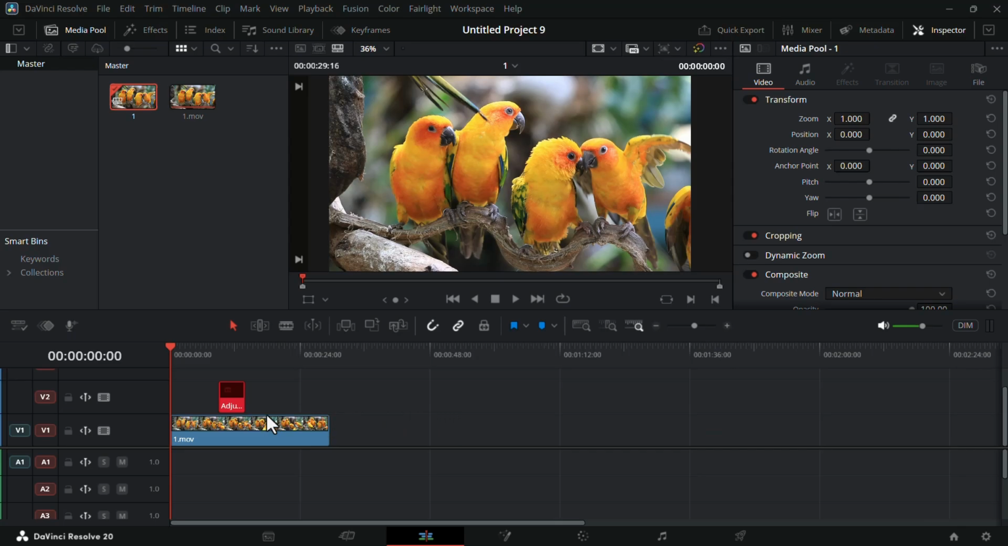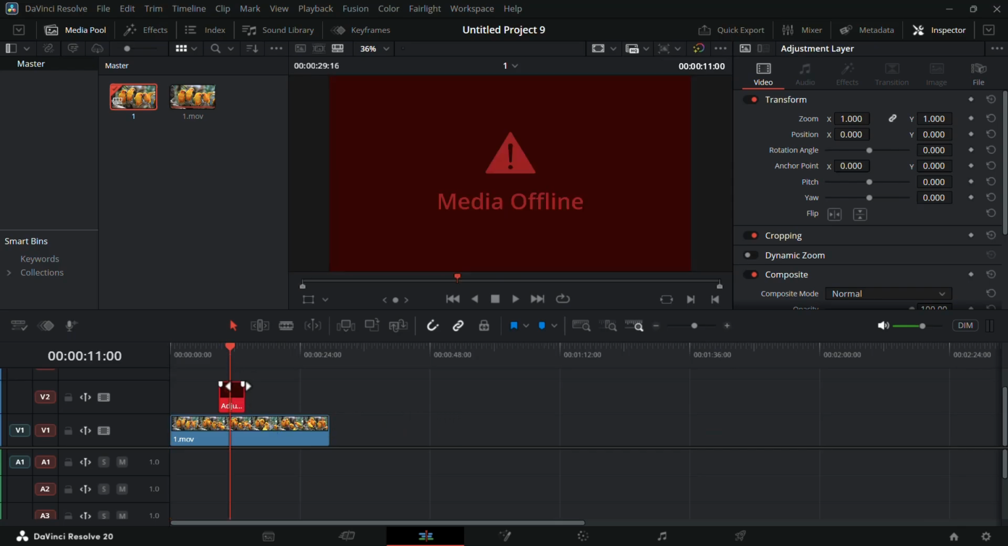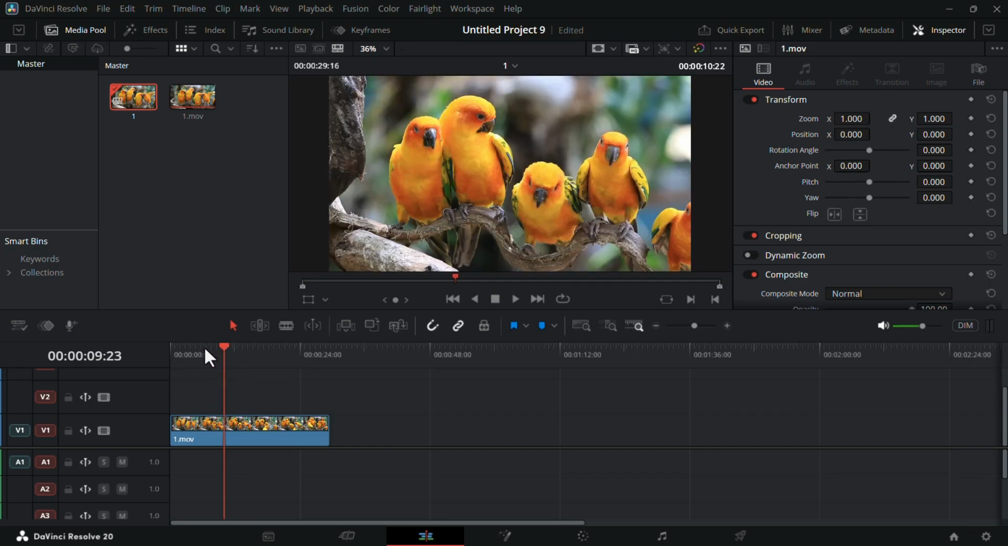Now if I look at my timeline, you can see the adjustment layer from my Premiere Pro project showing as offline. I'll just go ahead and delete that since I don't need it anymore, as I'll be doing all of my color grading directly inside DaVinci Resolve. And that's it. Your Premiere Pro project is now successfully imported into DaVinci Resolve and ready for color grading.